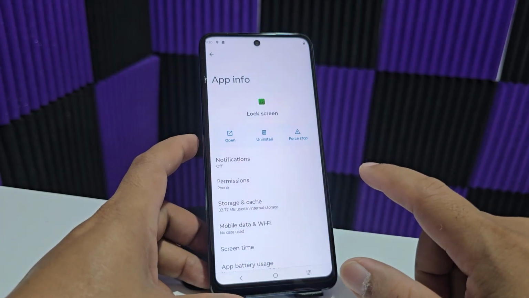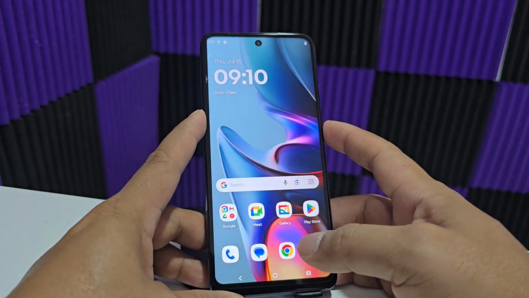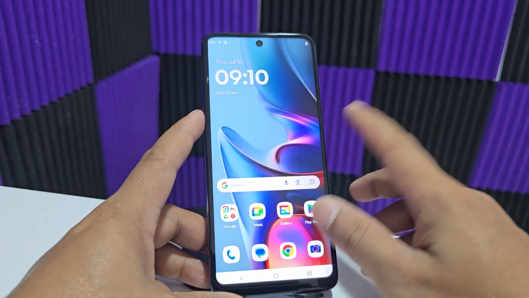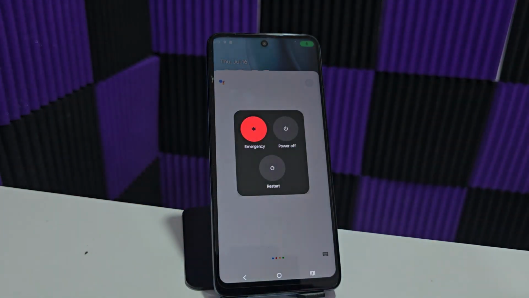What are we going to do now that we've already done it? Let's restart the phone. We can turn it off here, and turn it on, and now what we do is restart it. We restart it, and that's all.